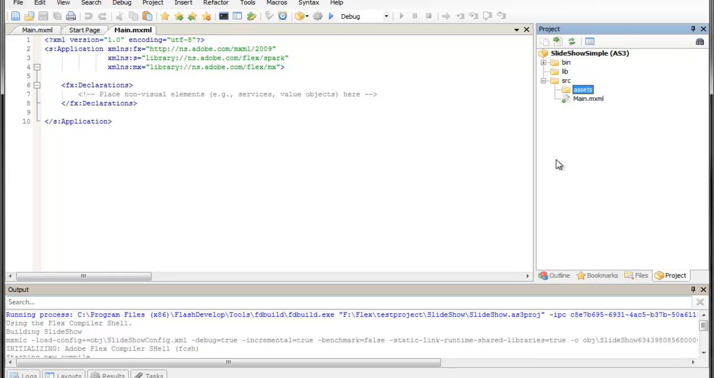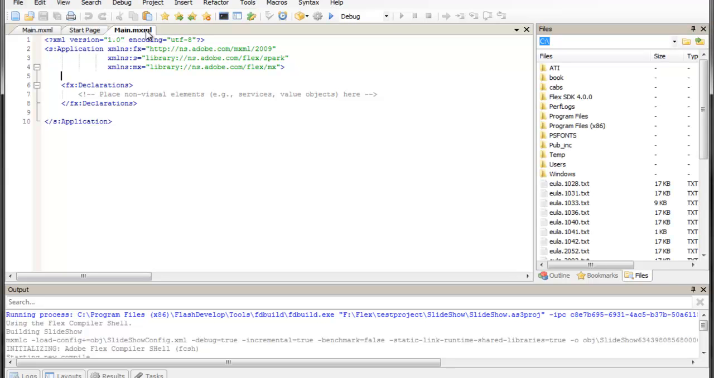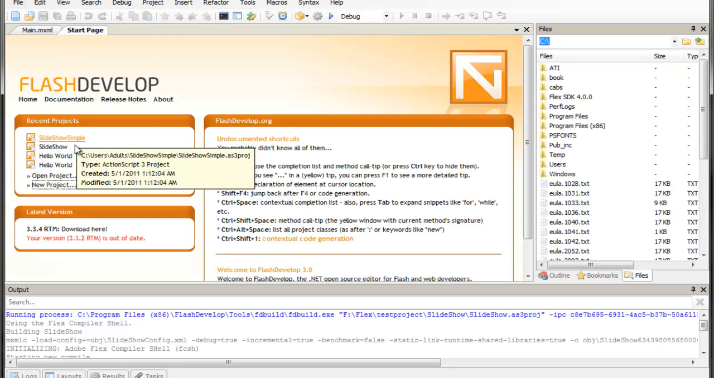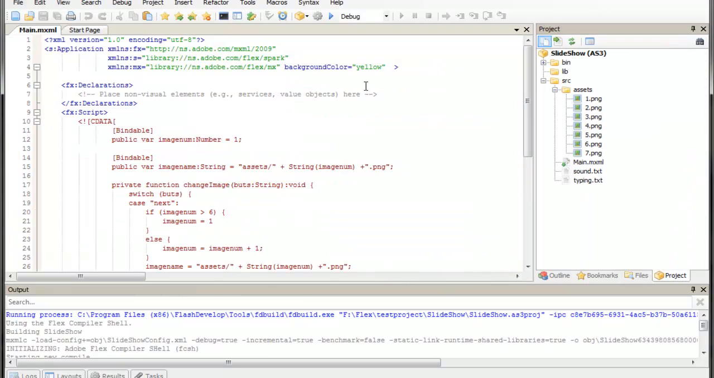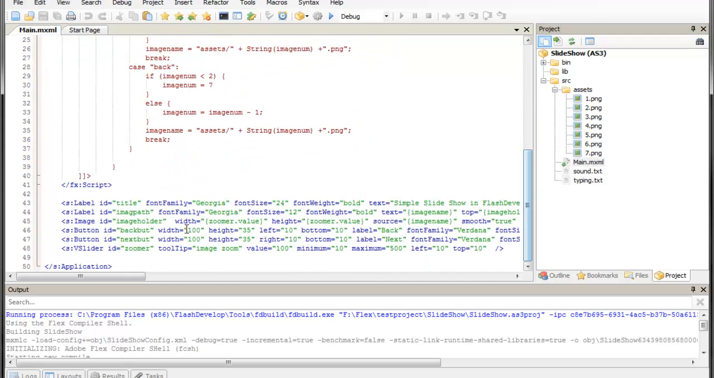Because this is a simple slideshow, we're going to need some assets such as images, and you can literally drag and drop your images from your desktop or wherever right into this folder. It's that simple. Right now I'm going to close this project because I have a slideshow project already going. So I'm going to close this and go back to slideshow, and there's the main XML. This file here is my code.